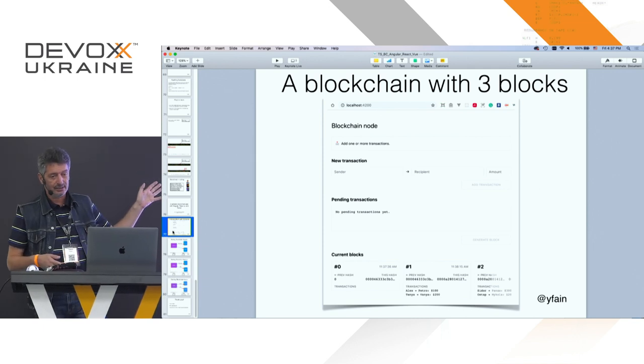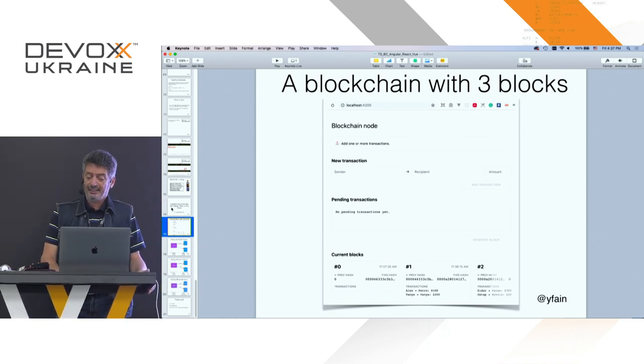The UI will look like this. In this UI, I can add transactions, like Joe paid Mary and this amount.